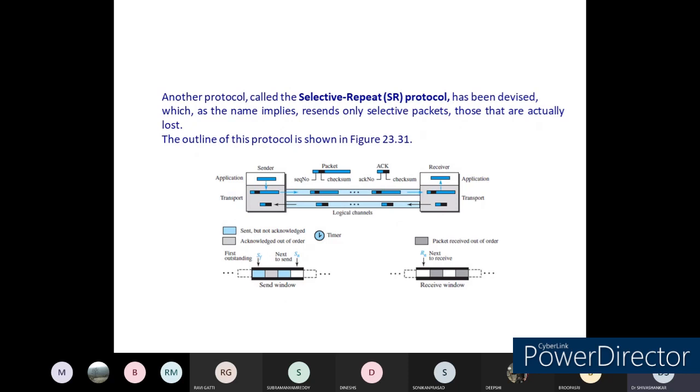Again, all five packets will be retransmitted to the receiver. Right, but selective repeat protocol, what does it do? Selective repeat protocol will select only the important packets based on the content or information. Only those selected packets will be retransmitted. So that's why it is called selective repeat protocol.